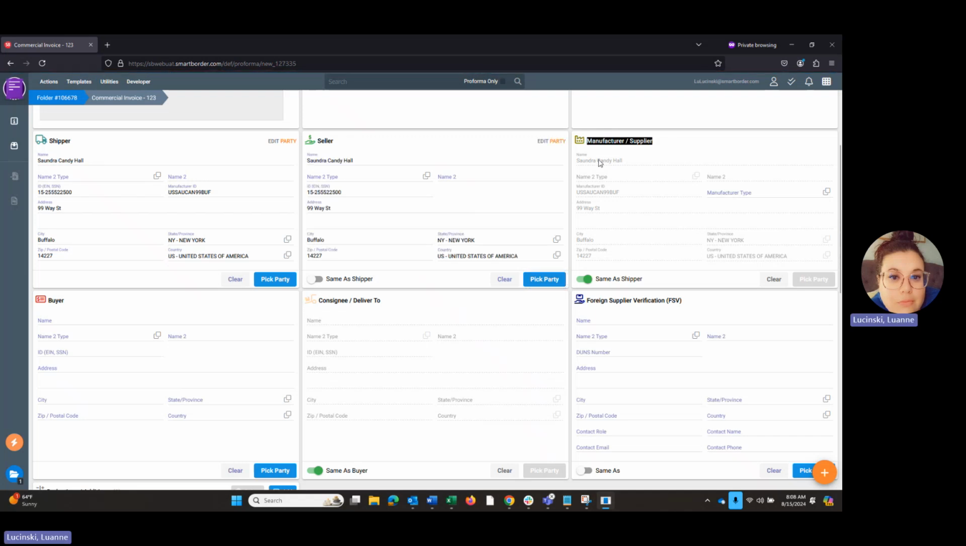Your manufacturer and supplier comes into the far right here. If your manufacturer or supplier is the same as your shipper, the toggle will default to green. You can leave as such, and you'll notice that the information has copied in, or you can turn the toggle off and utilize your Pick Party button to choose from your transaction party list.